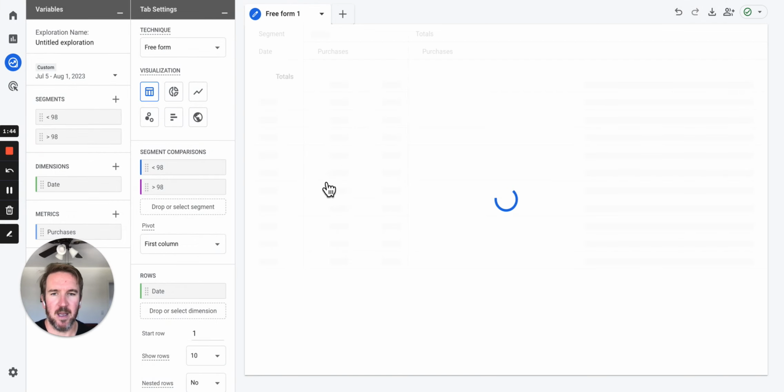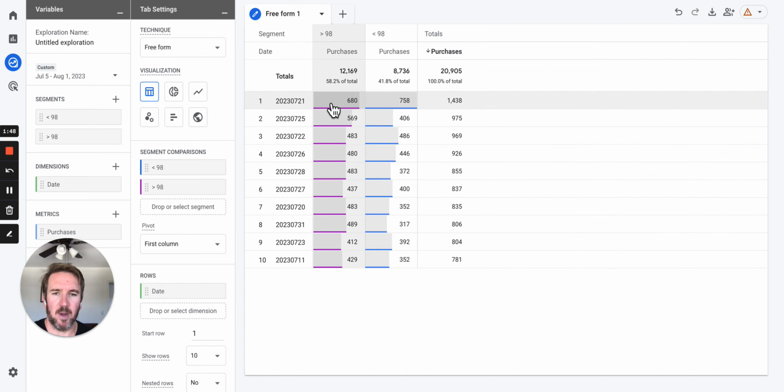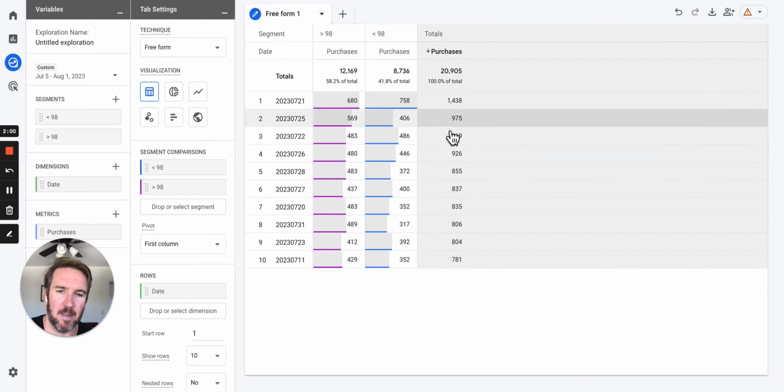And now we can see that that works, right? Give it a second to load. There we go. And now I've got my values for segments, purchases that were above 98, whatever your currency is. So above 98 or below 98. And then I got my total off to the right.